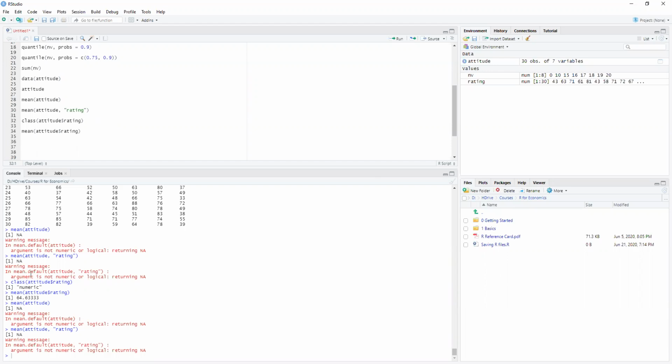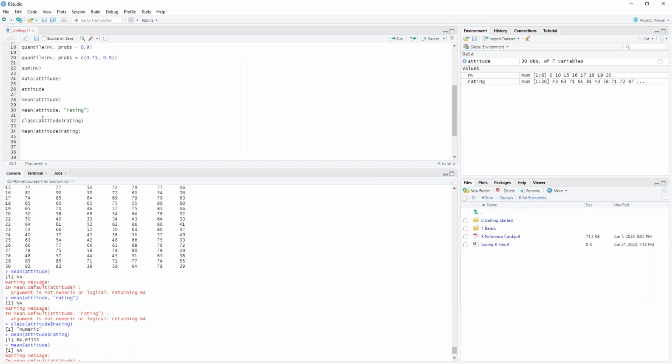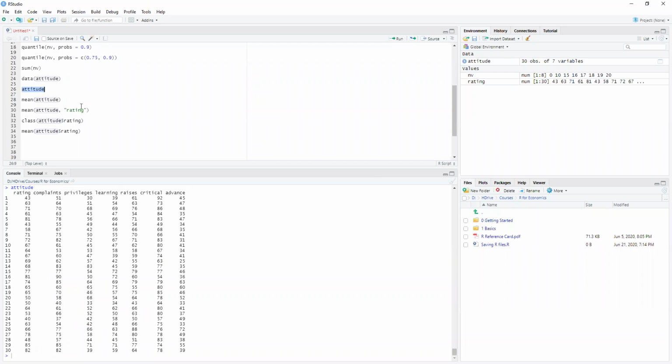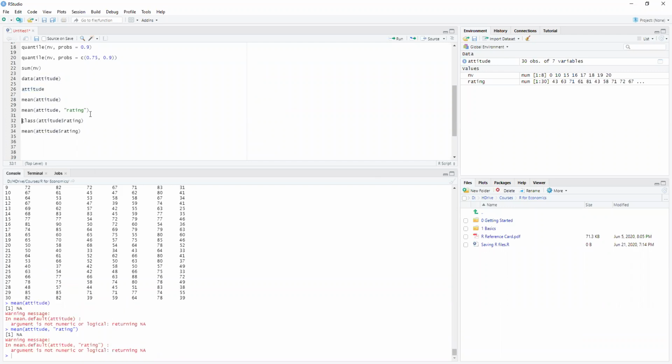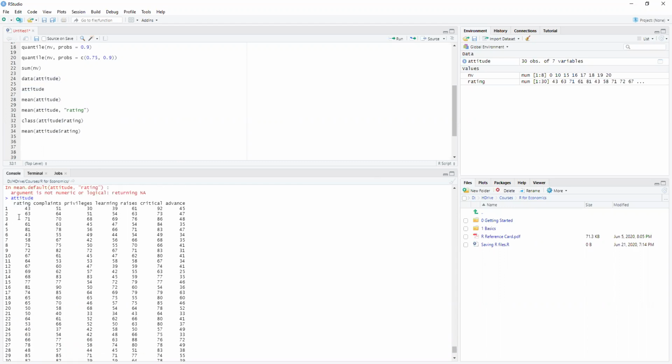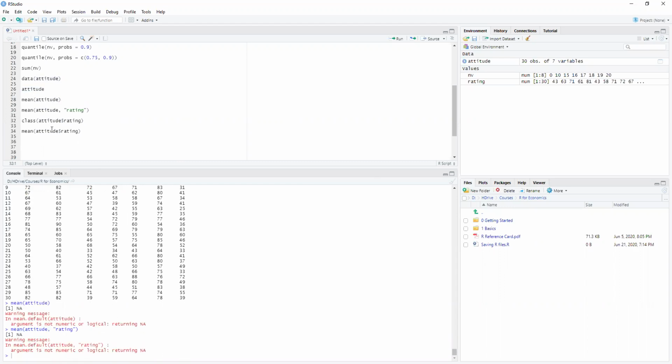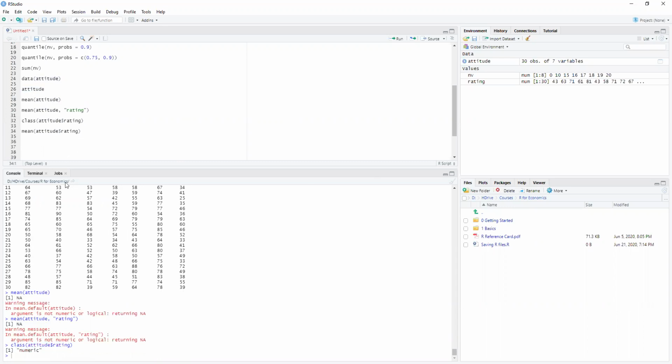So in the previous one, we had this thing called attitude. And when we tried to find the mean of it, it gave us errors. And even if we tried to choose one of the items. Now, if we look at one of these columns, so ratings going all the way down, if we try to find the class of that, we find that it is actually numeric.